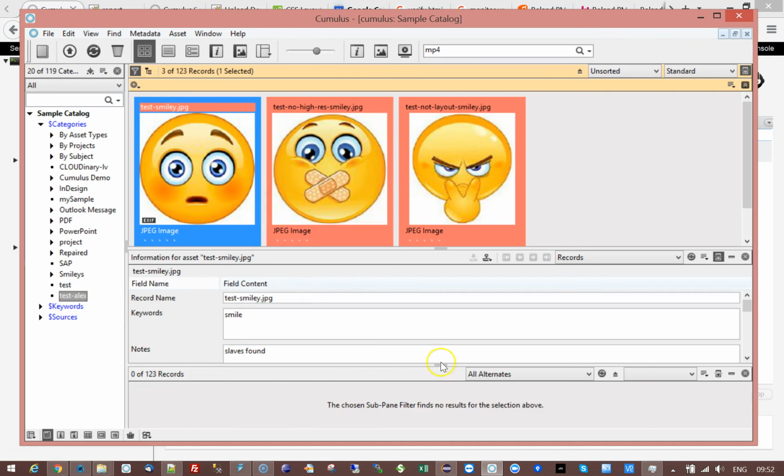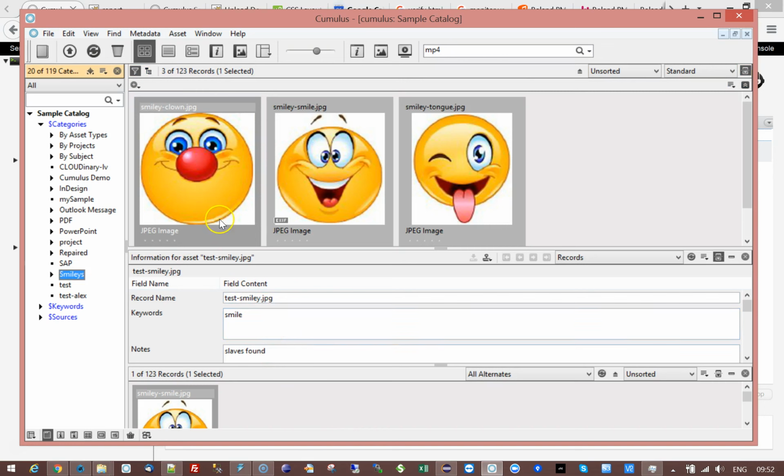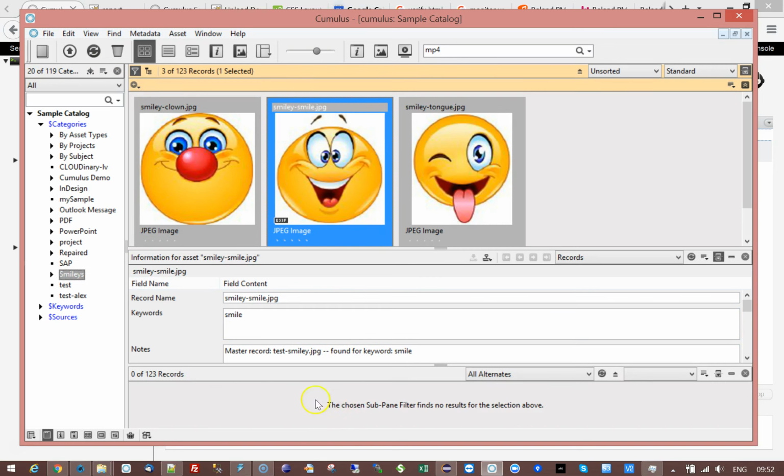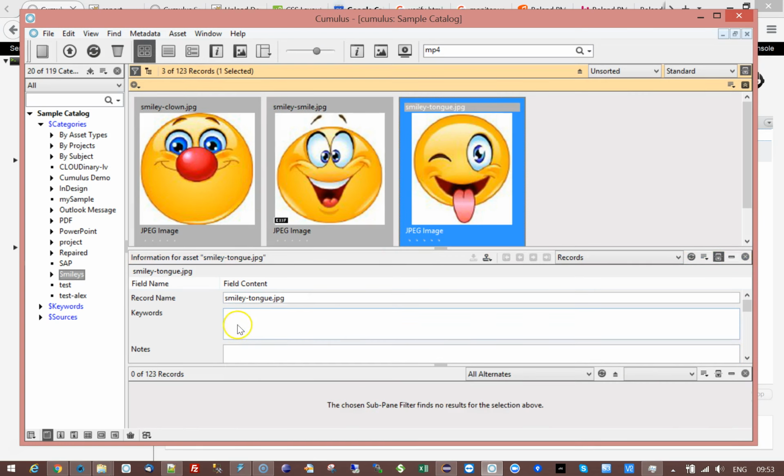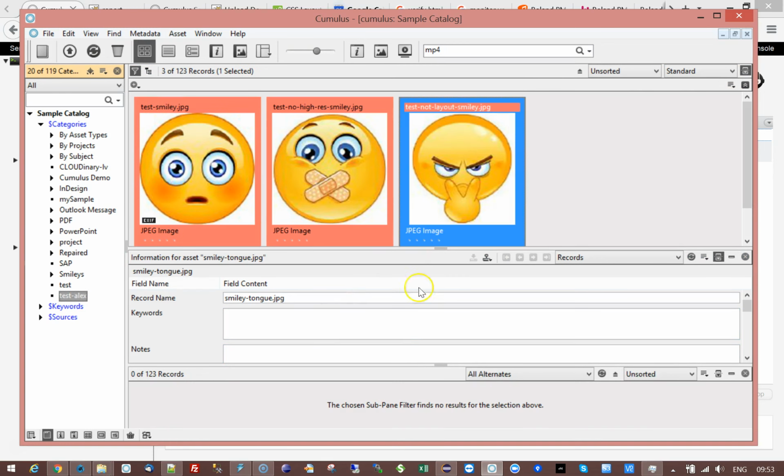And I have to check here, the one that smiles says smile, and it is test smiley with smile. This one had no parameter, so no relationship. So if we look at this one, it will say here keyword was I, and it says no slaves found.